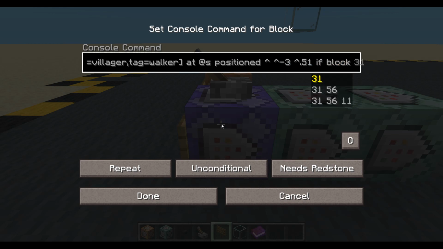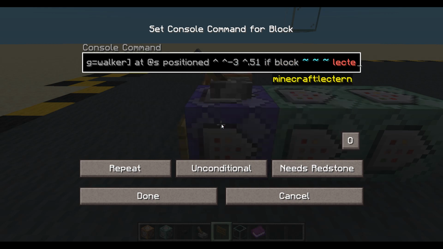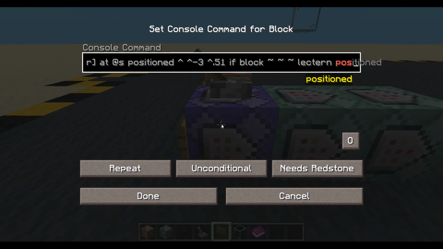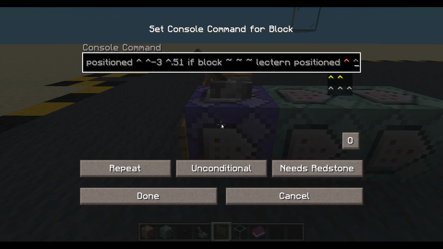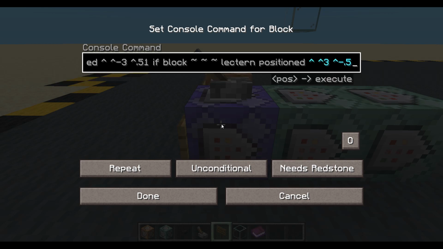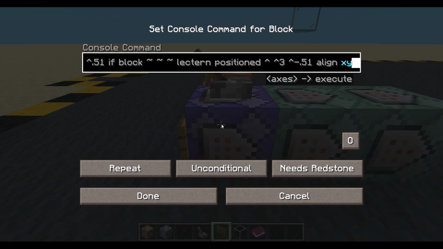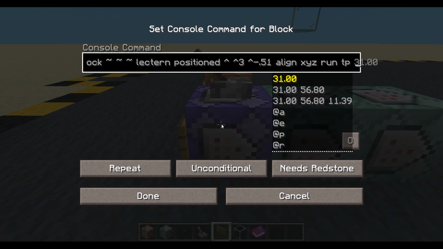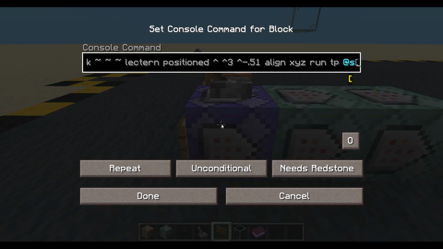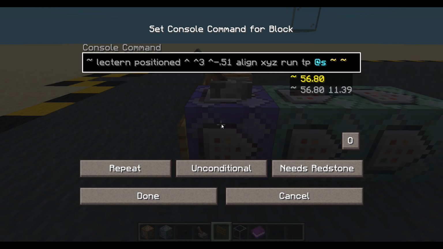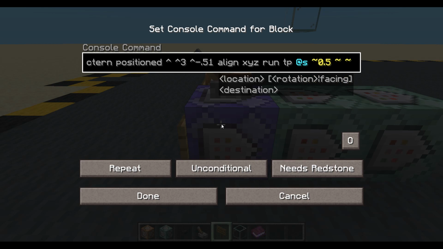If the block at those coordinates is a lectern, then we will move the command back up by 3 and minus 0.51, so back to his feet basically. We will align him to the X, the Y and the Z. That's going to center him on the block. Run TP at S, 0.5, 0.5 on the X and the Z. Okay, so that's the bit that's going to align him.